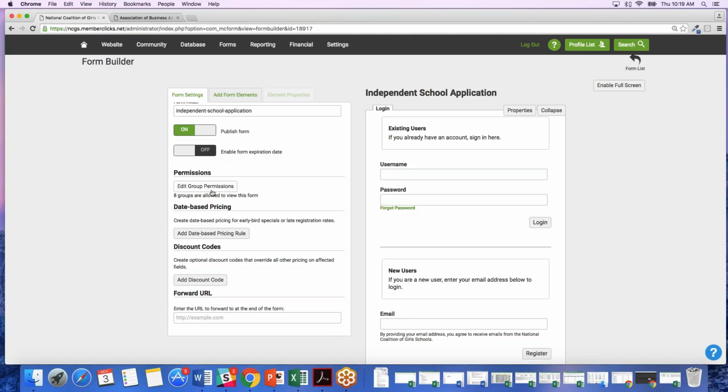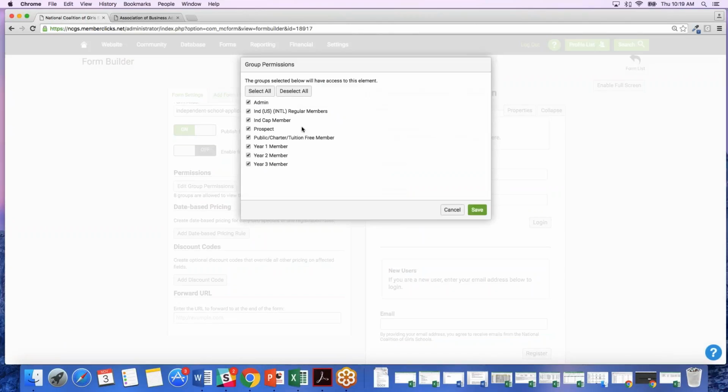So a member type is what controls your members' dues amount and membership period. The group determines permissions in the system. So for your different member types, like maybe your independent regular members, this is just the same as your member type, but the group's going to decide what they can and cannot do in the system.